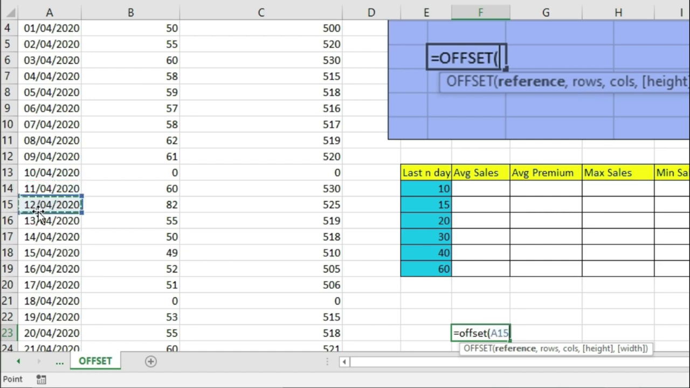That means it is the starting point. When we say 3, 1, we are asking the offset function to go 3 rows downwards from A15 and 1 column right side from there. If we give -3, it will go 3 rows upwards from A15 and 1 column right side from there. Minus will change the direction. Plus means it will go downwards, minus means it will go upwards. That is for row. For column, plus means it will go right side, minus means it will go left side.